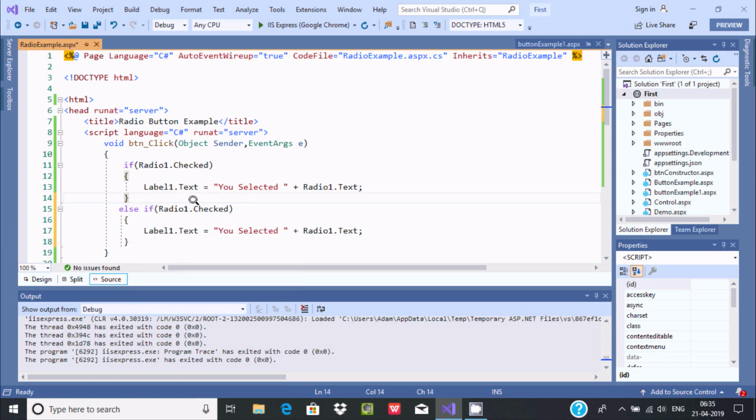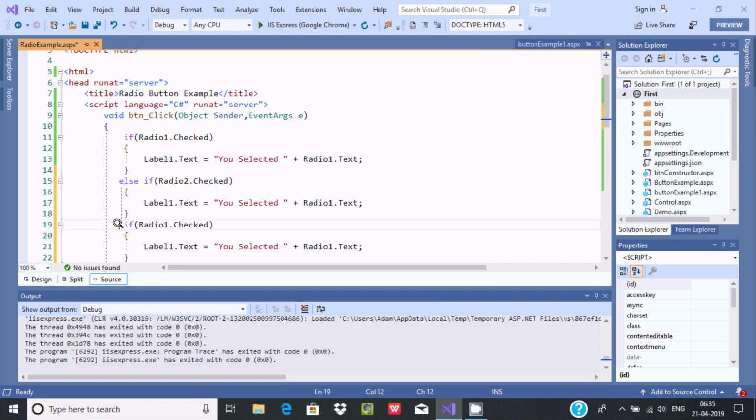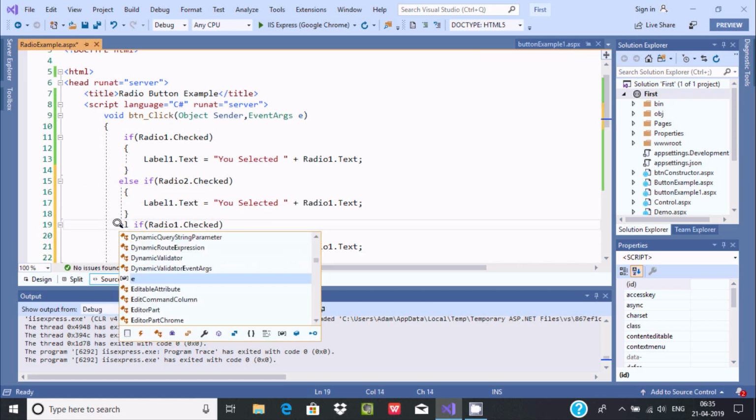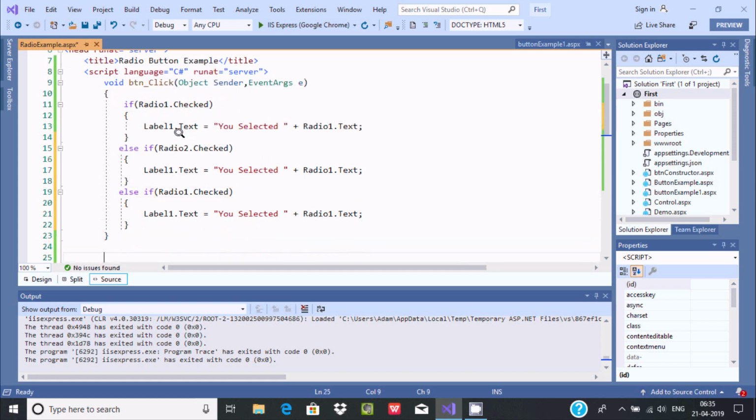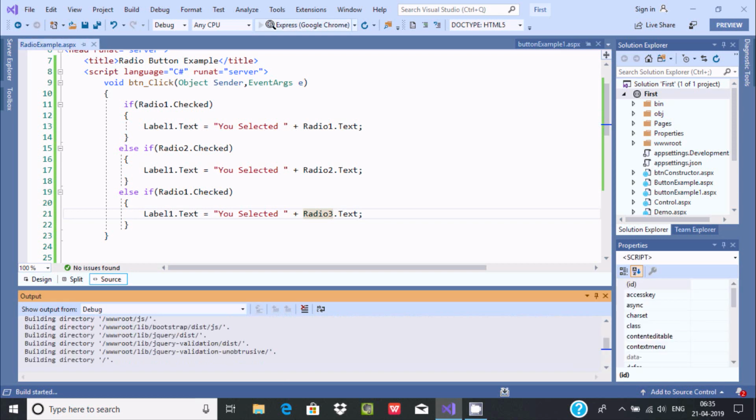The next option is radio 2. If radio 2 is selected, it says you selected radio 2, and there is no need to change anything. Next, let's copy and paste. Here we only need to write the else if part. By using else if, only one condition will be true. And here this is Label1, no need to change anything. Only do modification about radio 1, here 2 and here 3. Radio 3.